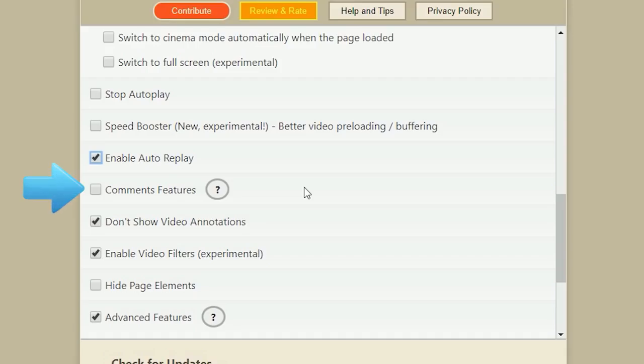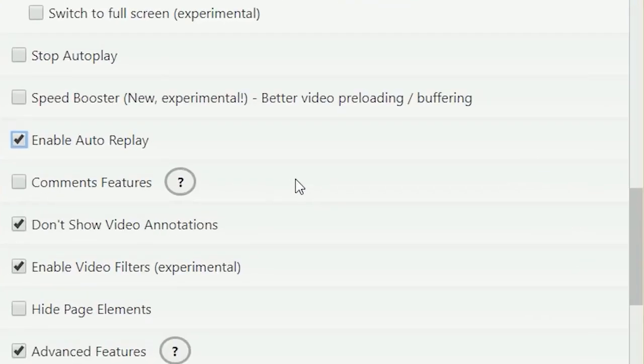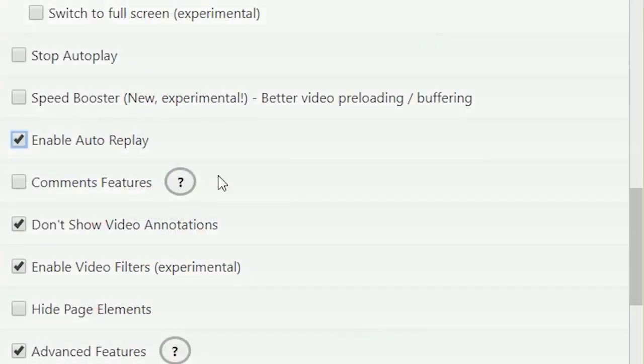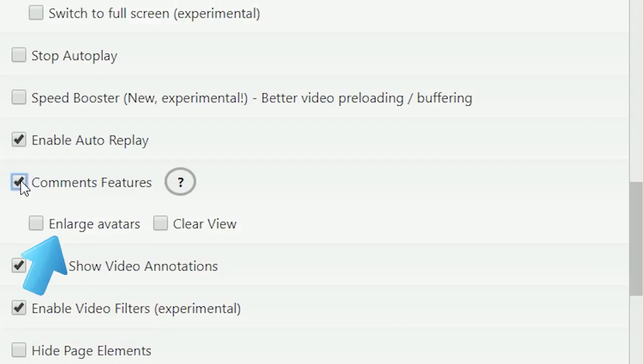Number 11. Comments feature. Believe me guys, it's also another favorite of mine. It will make your YouTube comment section more attractive and interesting than ever before. Let me show you how. Just enable the comment feature, which will bring you 2 more sub options. Now let me show you what happens to the normal YouTube comment section when we enable this sub option, in real time side by side.